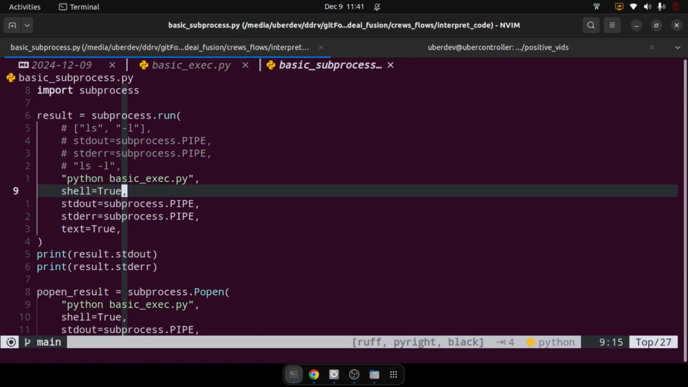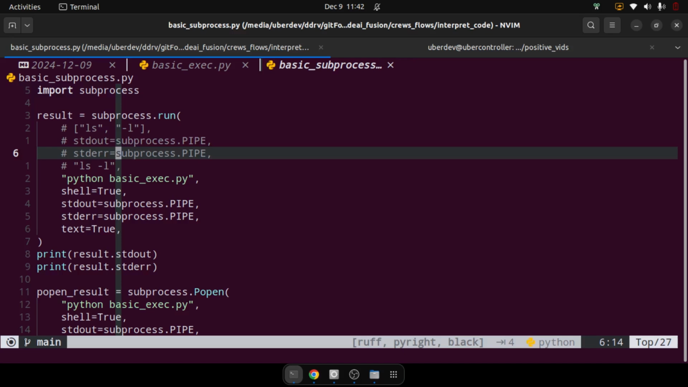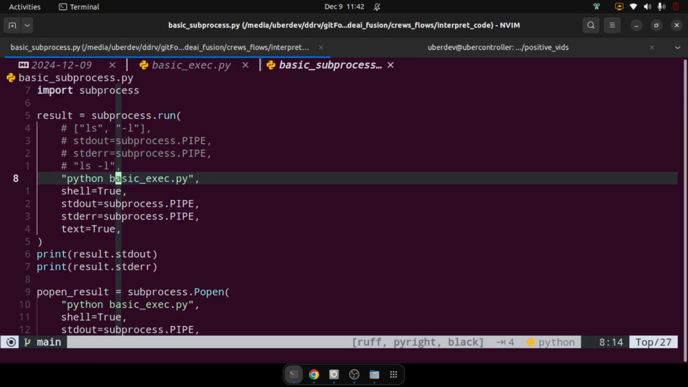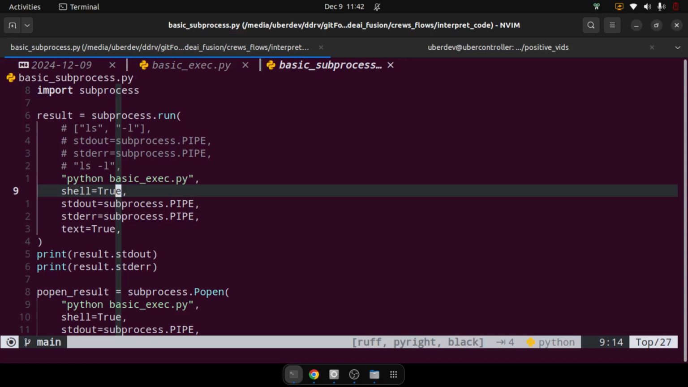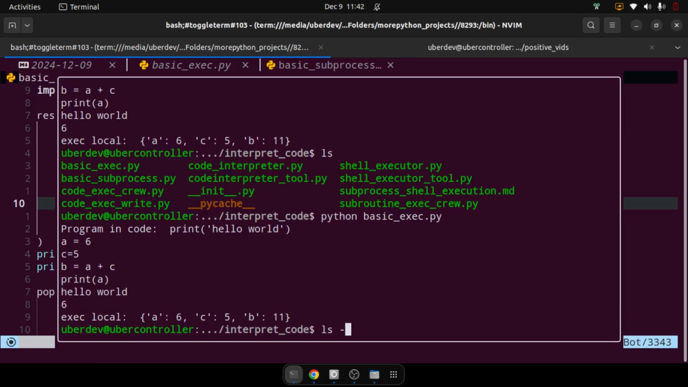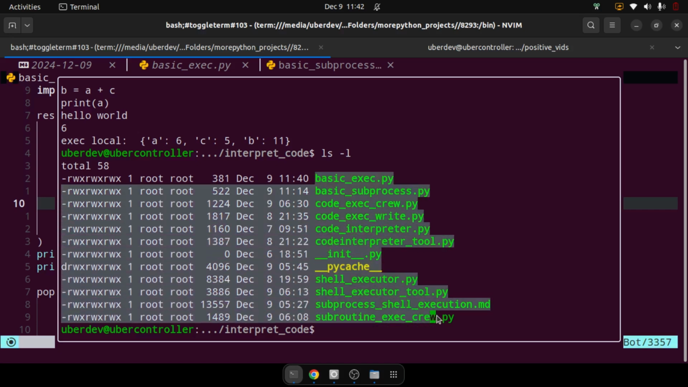I'm saying the parameter shell equal to true. Once I use shell equal to true, I can give the command in a single line. So you don't need to break the commands into a list. If you see in line number 4, I have broken it into parts, right? You don't need to do that. That's one of the benefits of using shell equal to true. And we have standard out and standard error. These are the two important ways of getting the outputs from the command execution. So when I say ls -l and press enter, you see that I'm getting all this output, correct?